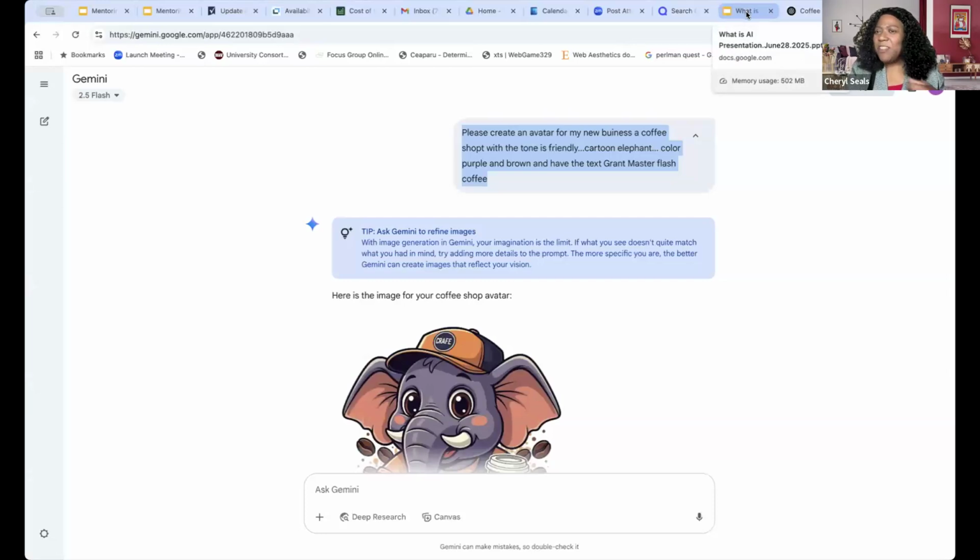Okay. So any questions? Was anyone able to create an avatar? If so, just say yes. And if you have it as an image, you can paste it in our chat.